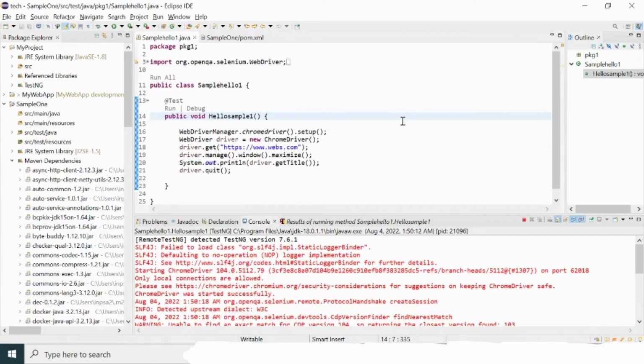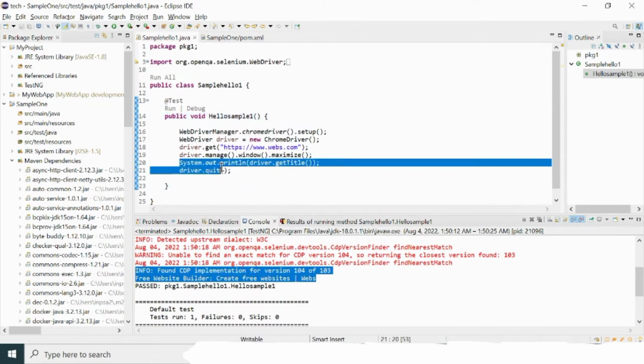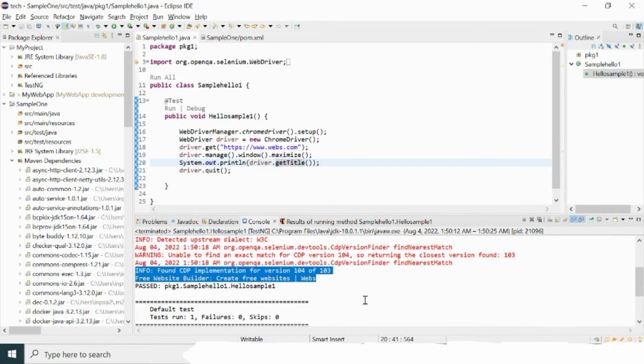Okay, so let us see. The browser is closed. Now let's see whether it's able to get the title or not. Yeah, so as you can see, the title is here: free website builder, create free websites, webs. So this is the title that is getting printed because we have given system.out.println. It is able to print this particular website's title with the help of getTitle.